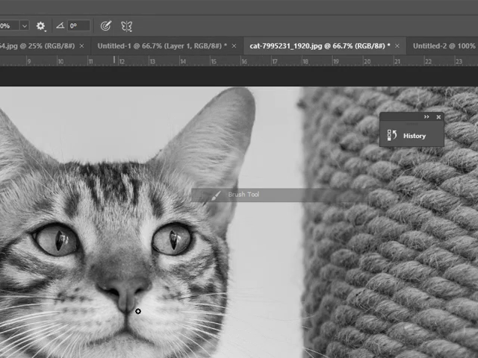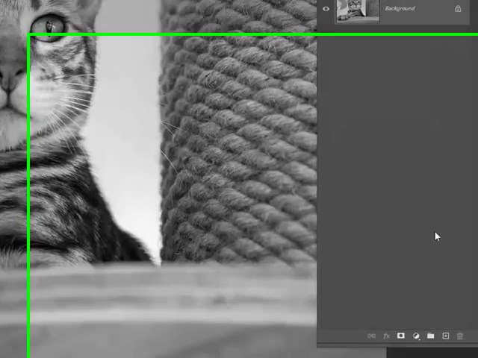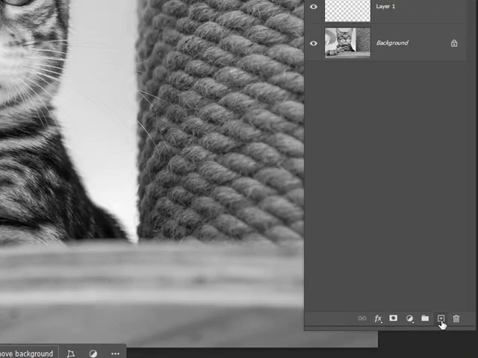Let's see, I'll start with the cat here. Let's talk about adding some layers. So over here in the layers panel, if you go down to the bottom, there's a plus sign, and you can use that to add a layer. Let's add a couple of different layers here. I'll get started with 3 of them.